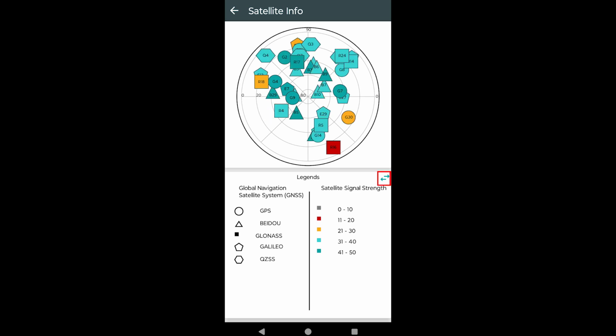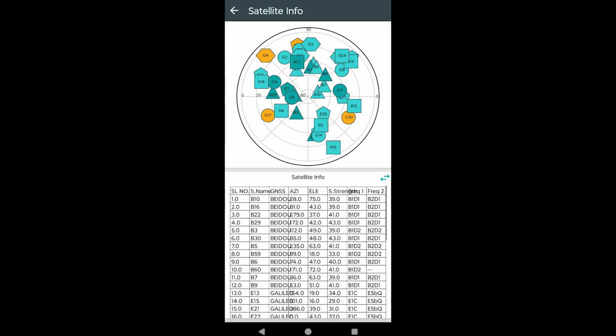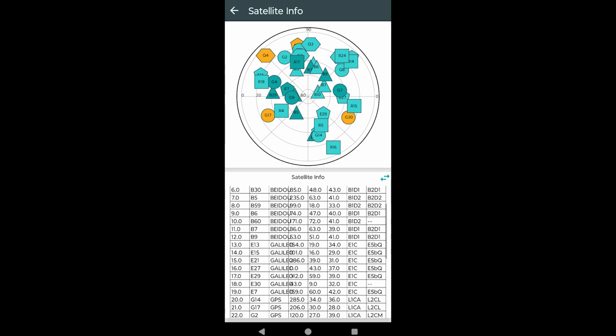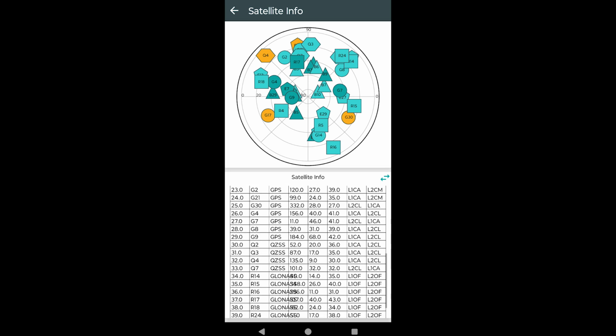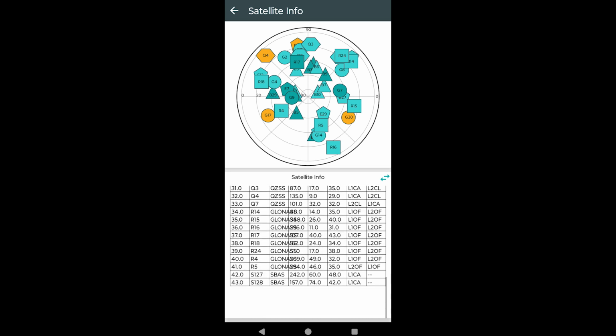If you click on this icon on the right, you get detailed statistics of each satellite constellation. By analyzing this, you get to know which satellite strength is good and bad, and you can decide which satellites need to be on while setting up the base or rover.